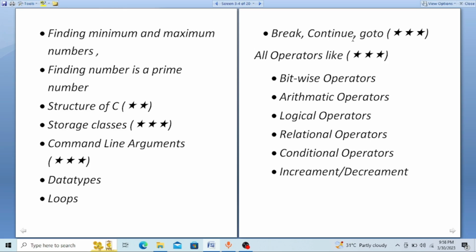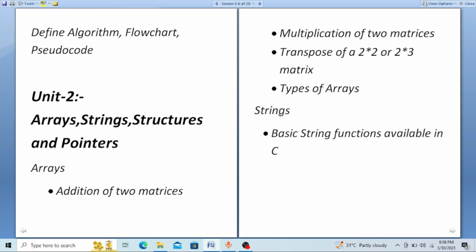Then operators, so all operators like bitwise, arithmetic, logical, relational, conditional and increment or decrement, all these operators. So from this you can get any one question. The important ones are bitwise operators, relational operators and conditional operators. So you have to explain them and write a program on those. So compulsorily you will get a question from these 6 topics.